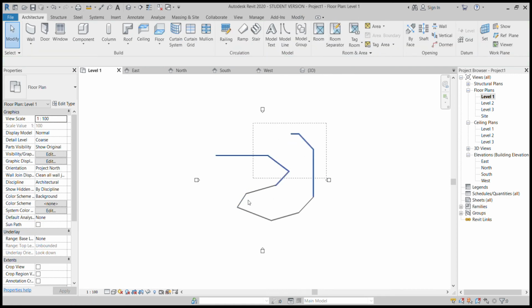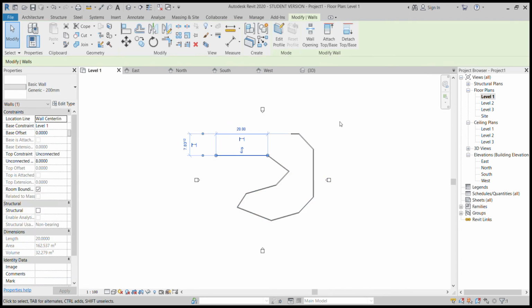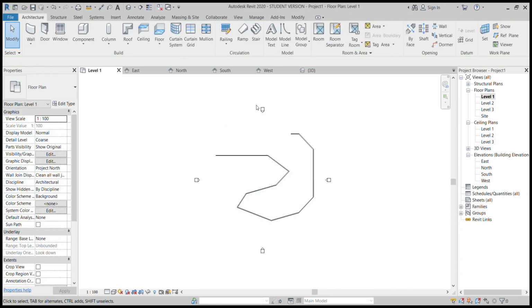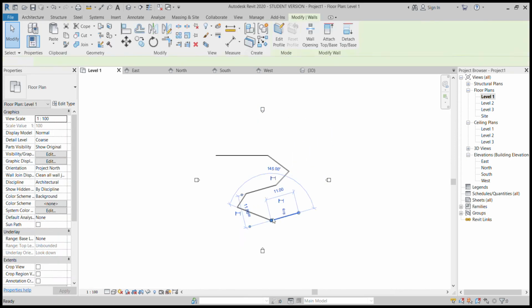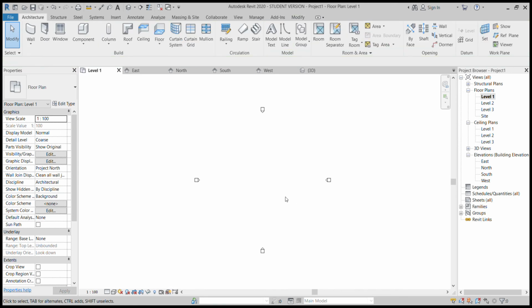So what I'm going to do, I'm going to delete all of them. Make sure that you select the walls only, not the elevation markers, not these markers. These markers, these are elevation markers. Don't delete them. So select the wall and press delete button, or you can delete all of them.